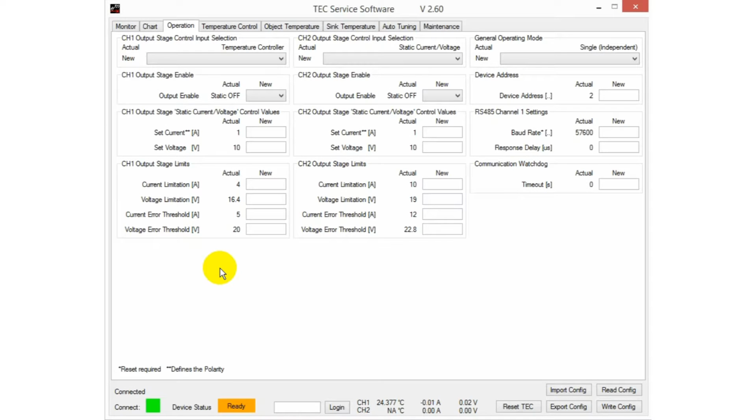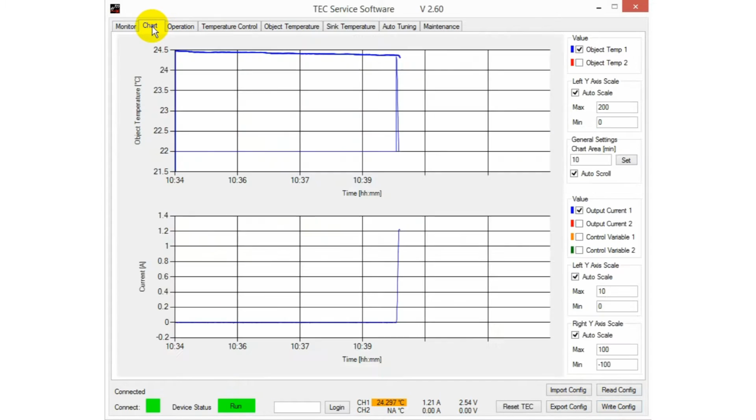To switch on the output, set Channel 1 output stage enable to static on. As you can see, the device status switches to run. And now we see that the temperature will converge to our desired 22 degrees Celsius.